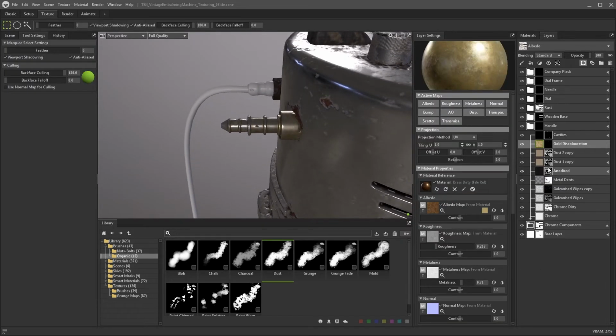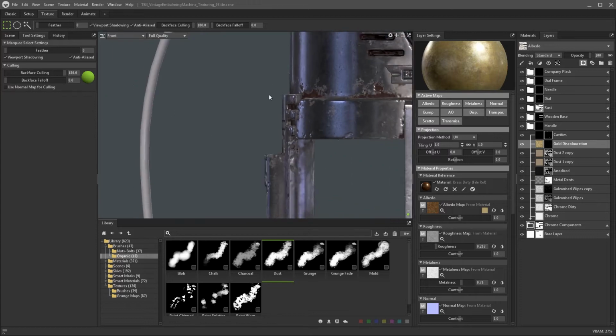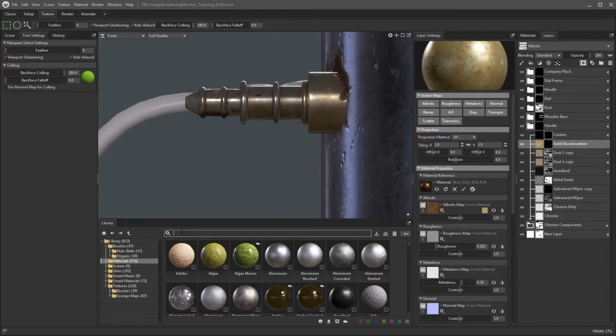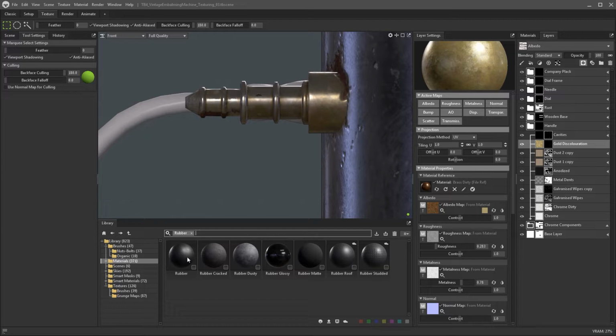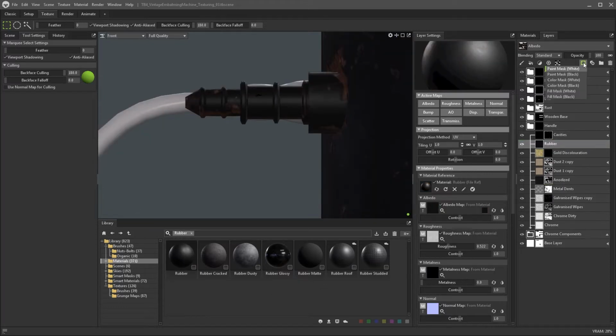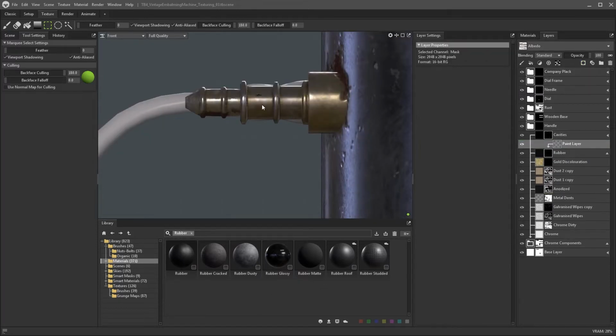One neat feature I want to show you I can demo with these rubber rings along the length of the attachment. If I apply a rubber layer with the paint layer in the mask selected, I can use this rectangular selection tool to select parts of the mesh in the viewport. For this to work properly, you need to make sure backface culling is set all the way to 180 degrees in the tool settings so that the back faces are included.